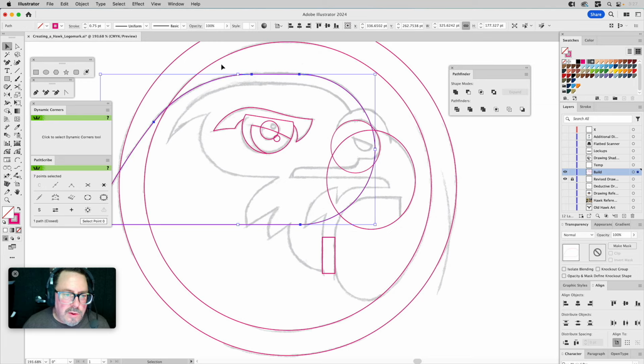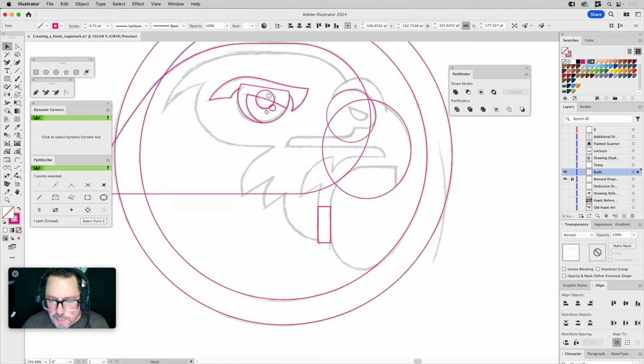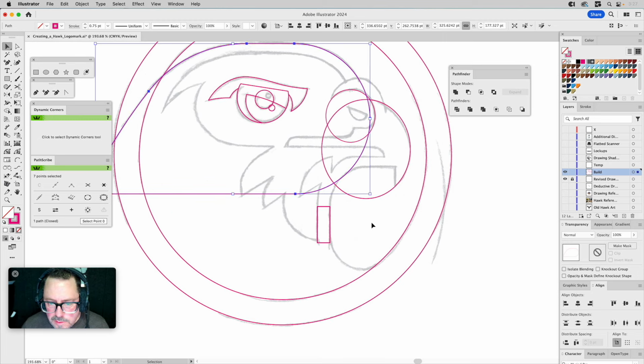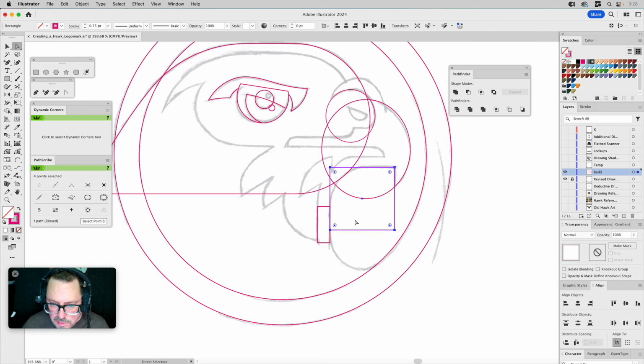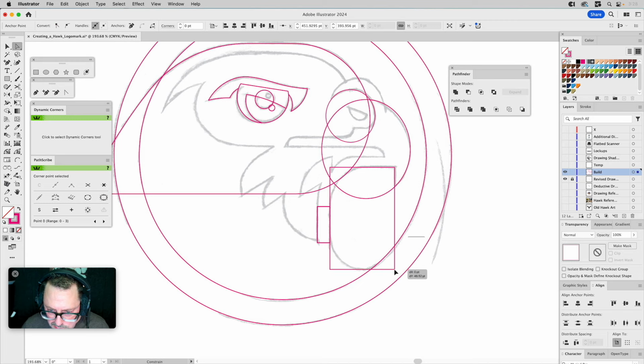Okay, so now I'll take this shape. By the way, now that I'm thinking about it, I'm just going to go ahead and create the perimeter. Kind of like this. Take it down to this one.